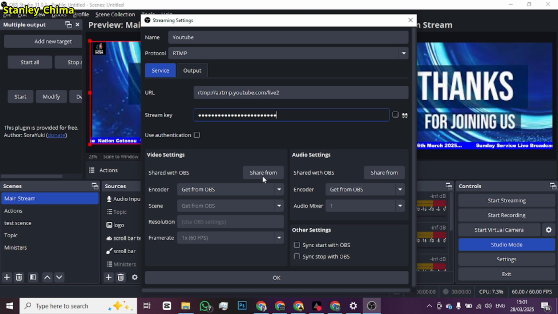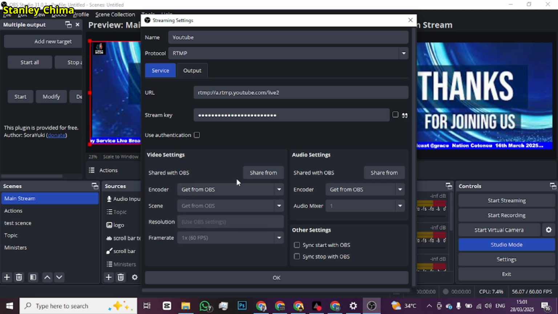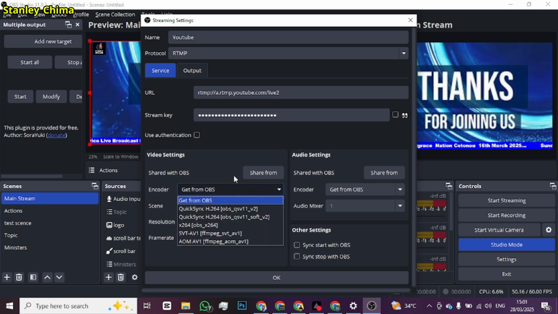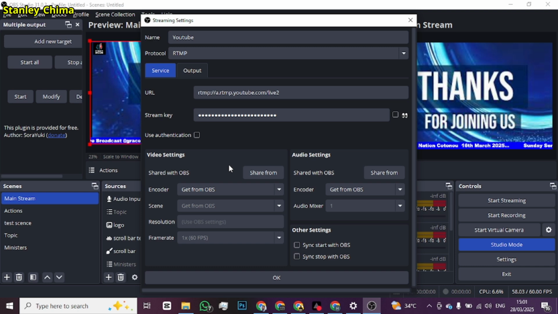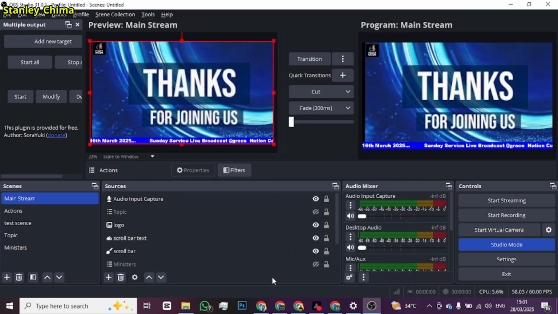Make sure that under the video encoder settings, the encoder is taken from OBS. Don't try to do this directly with whatever device you have, because it could slow down your system. Just use the same OBS encoder, and also for your audio, use the OBS audio section, unless you want to do more complex things. Every other thing should be okay this way. Just hit okay.